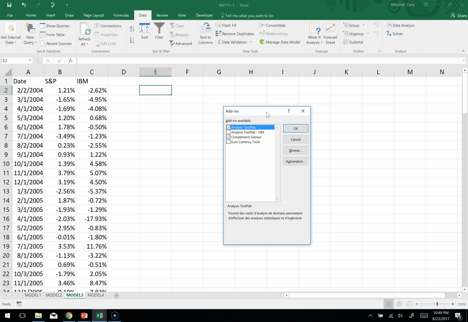So depending on the way Office was installed on this computer, you might have to put an Office CD in to get this to install properly. But oftentimes you don't have to do that. So in my case, Analysis Tool Pack is on here. Solver, or in my case it says, looks like it's a French spelling here, Complement Solver.